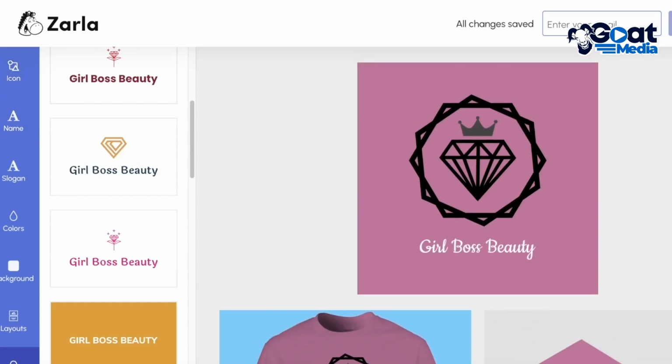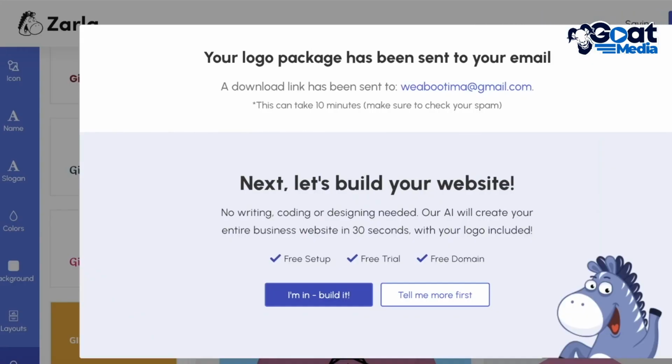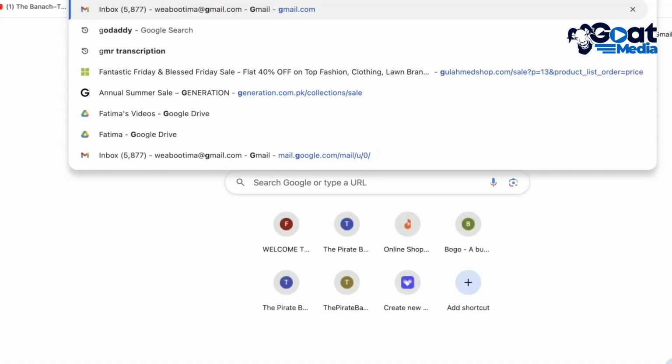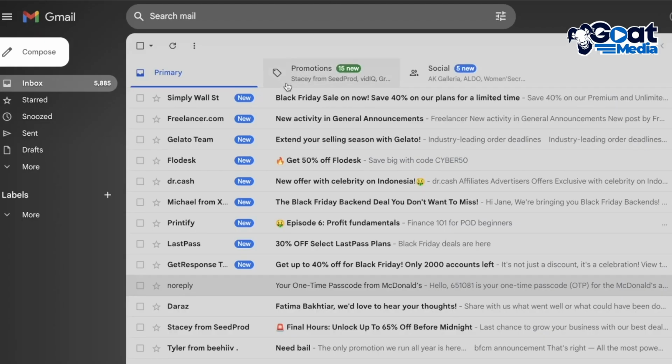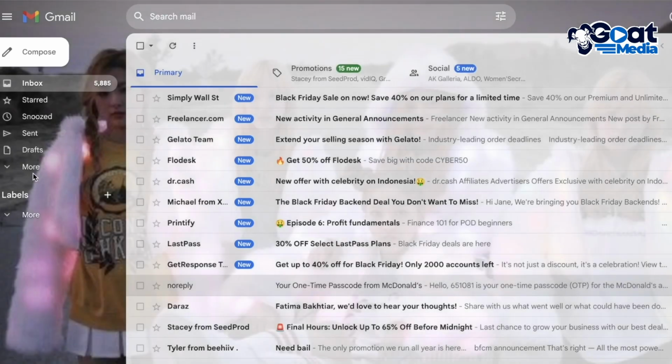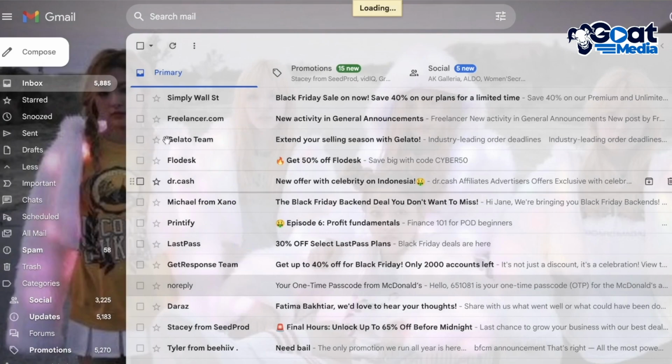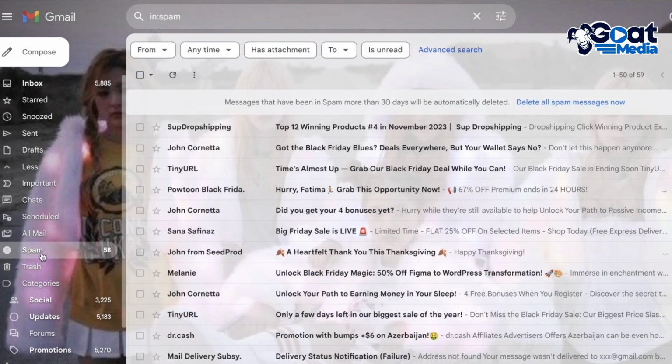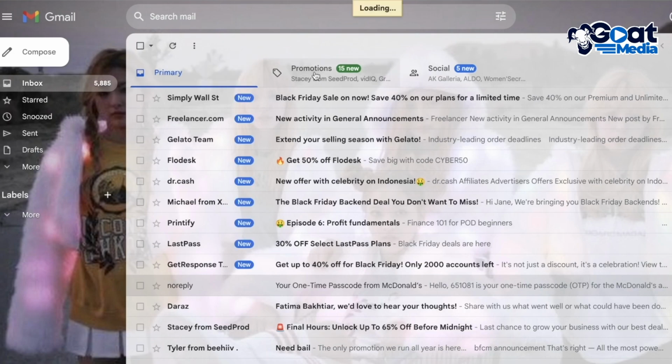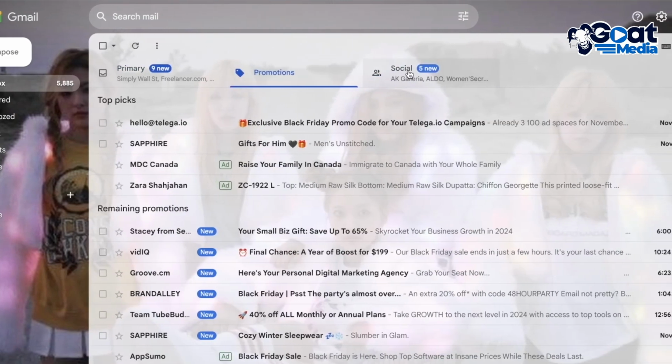Now, once you have completed designing your logo, all you have to do is insert your email on the top right and click on free download. Now you will see a logo package will be sent to your email address. Now to be able to access this, simply open up your mail over here and you're going to find a mail. Now if you can't find a mail directly from Zarla, make sure to check out your spam folders just in case it has been sent over there.